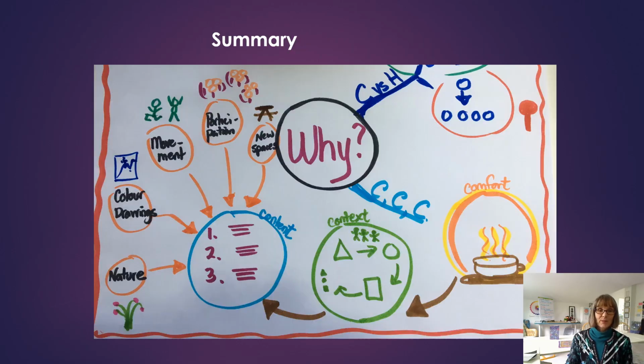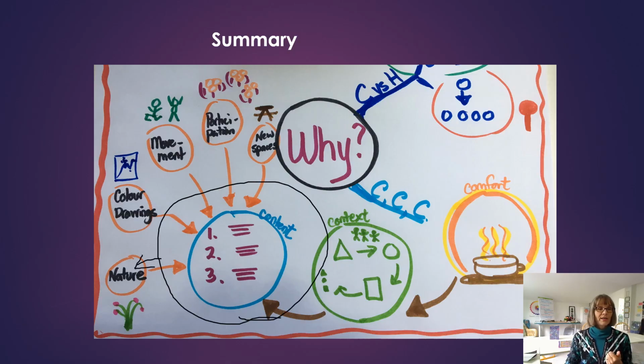So, in summary, we said that there are 5 ways to introduce content, and we're going to focus on that right here. Nature, drawings and images, movement, get them participating by doing their own work, and bring them to new spaces. So that's the key point that I wanted to make with you now.